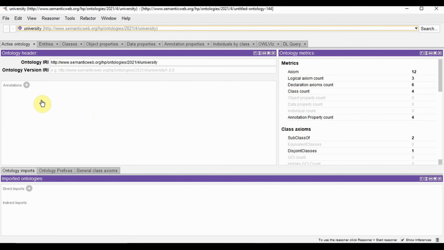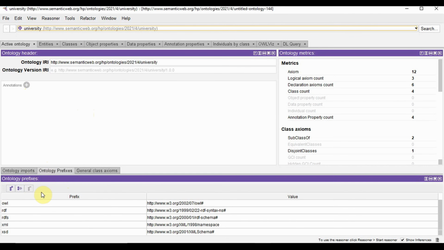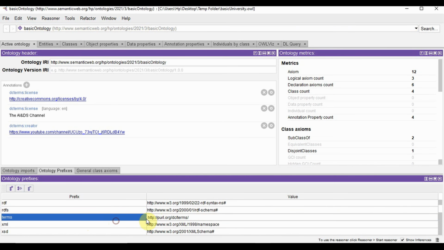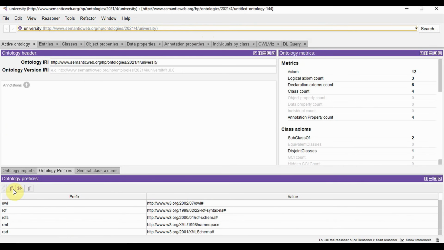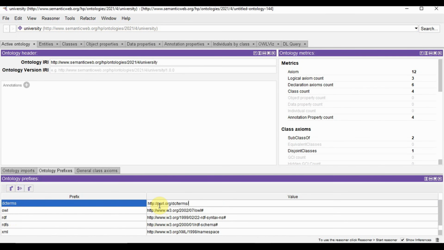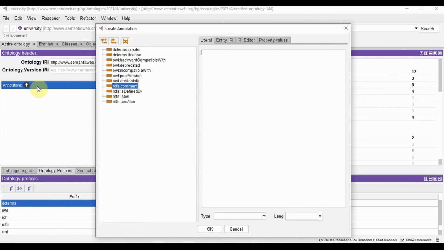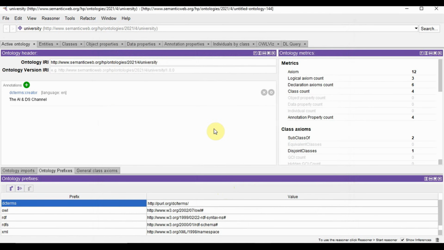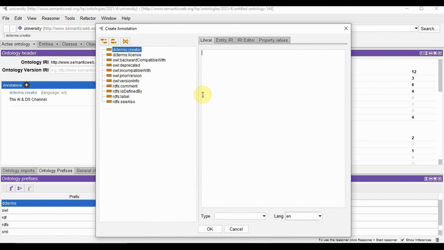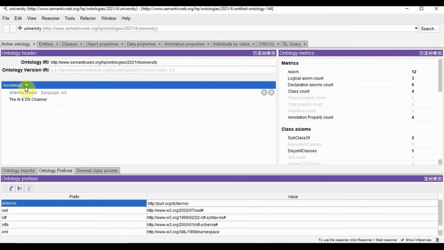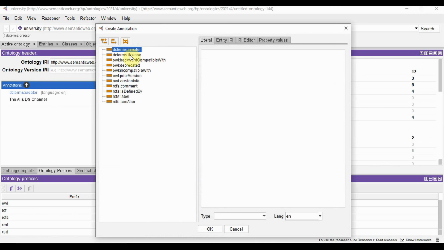Now since we use DC terms over here, I'll be adding DC terms to ontology prefixes as well. To do that, adding it, DC terms, and now I'll add the annotation, the creator name, language, English. If you want to enter multiple languages, you can enter with any of the following languages. And if you want to specify any license for your ontology, you can just select license and give your license type. You can also add websites to this by giving the creator name, and you can add your website over here.